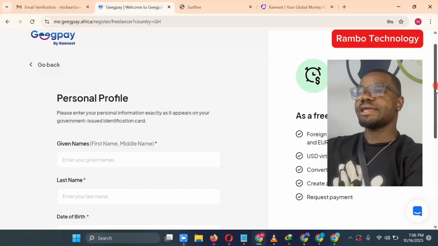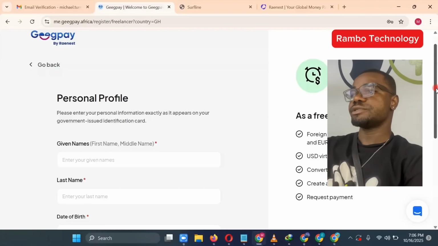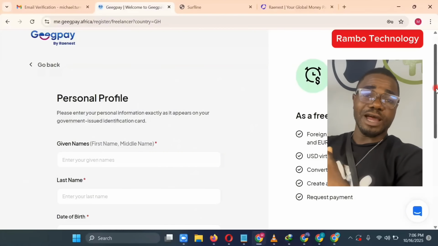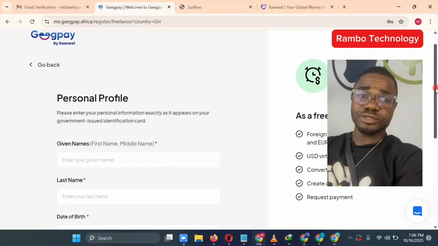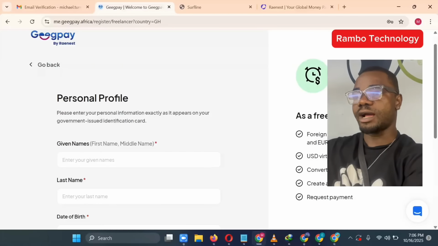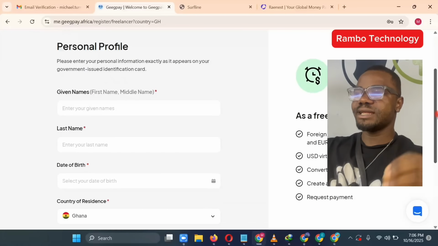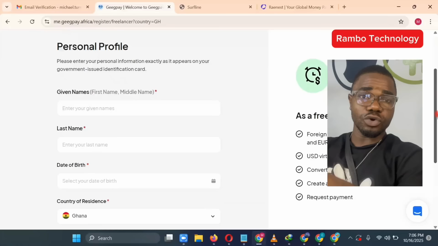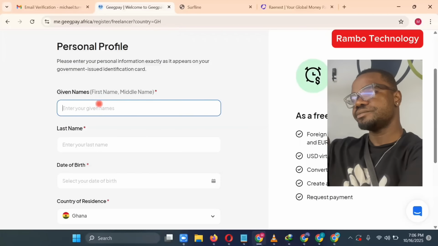And now we are here on the final step. Here is where you need to enter your personal names. Because I have already created an account on this site, if I use the same name that I used before, they will eventually block my account. So I'm going to use a random name to create this account just to show you guys the step-by-step process. But make sure that the name you use here matches exactly with the name on your passport or your documents. So let me just use a random name.